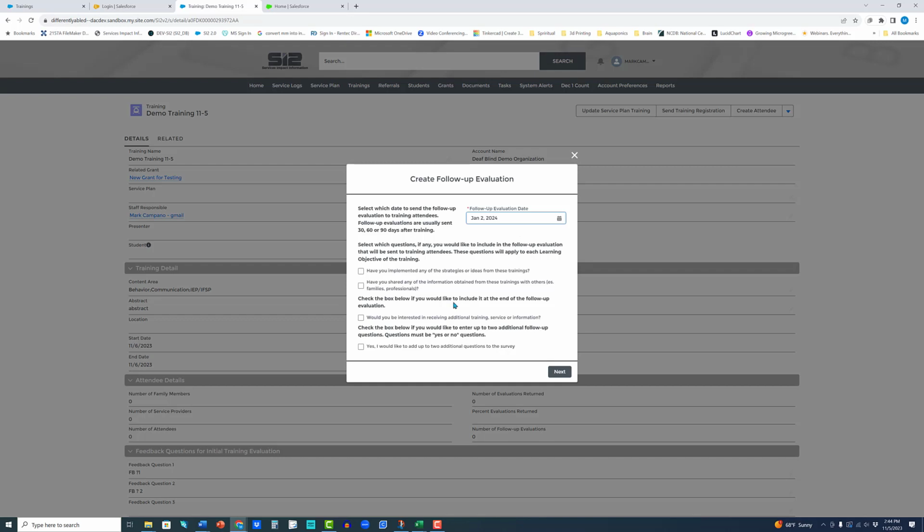So you have to select the questions, if any, you'd like to add. Have you implemented any strategies or ideas from these trainings? You click this, and they'll get this as a follow-up evaluation, asking that question as a yes or no question. Same thing with have you shared information obtained from these trainings with others, families, professionals. Would you be interested in receiving additional training and information? And there's also a place on here in case you want to add 2 more additional questions yourself. You want to customize this.